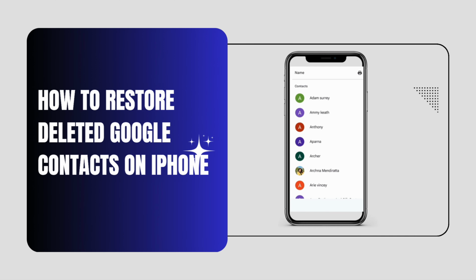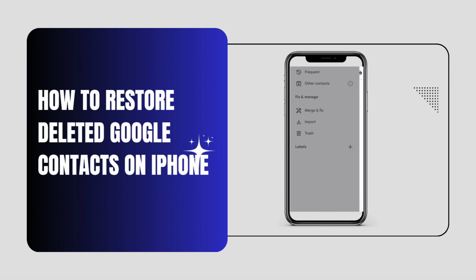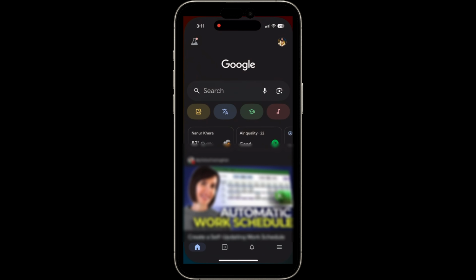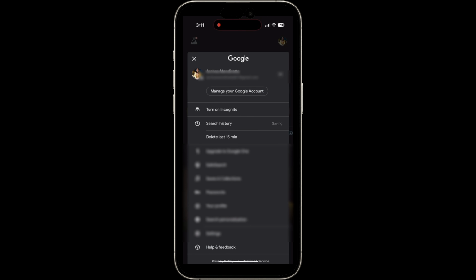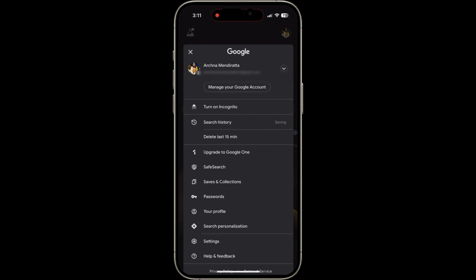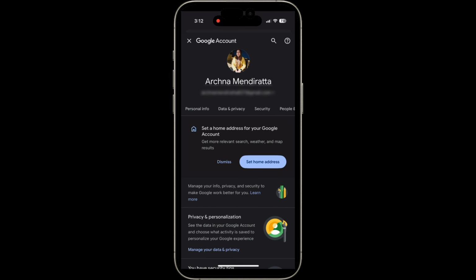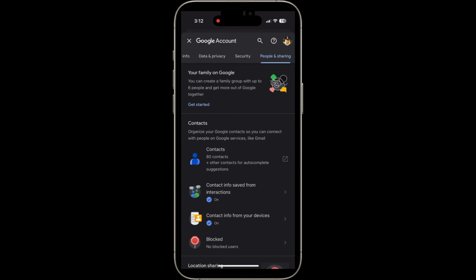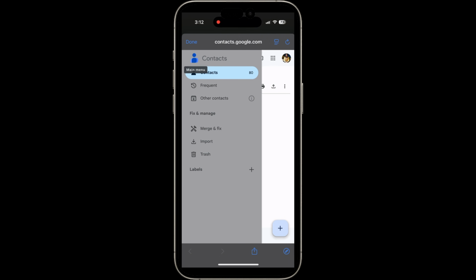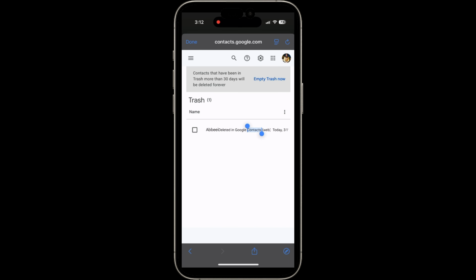If you're using an iPhone and your contacts were synced with your Google account, open the Google app, tap on your profile icon, select Manage your Google account. Go to the People and Sharing section. Here, you'll find Link to Contacts. Open the main menu and select Trash. Choose the contacts you want to recover and tap Restore. That's it. No matter the device, there's a way to recover your deleted Google contacts.